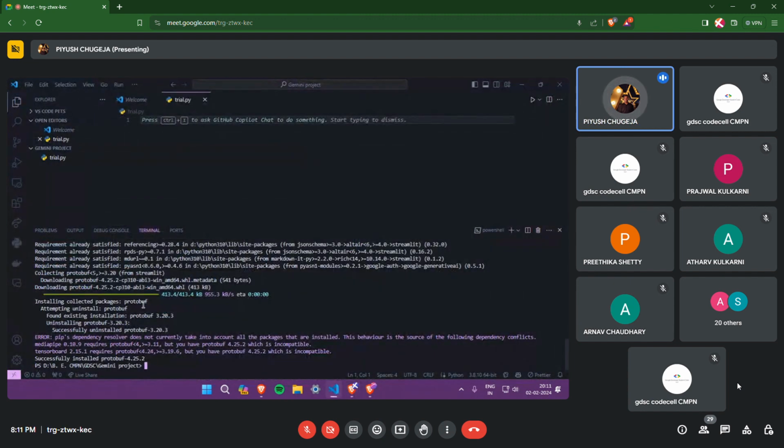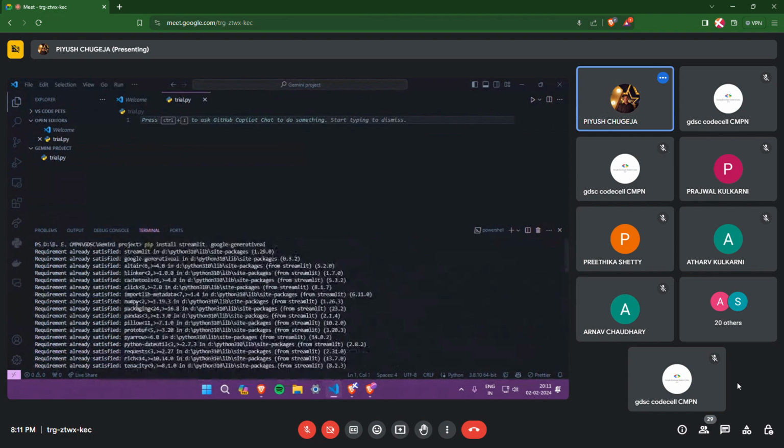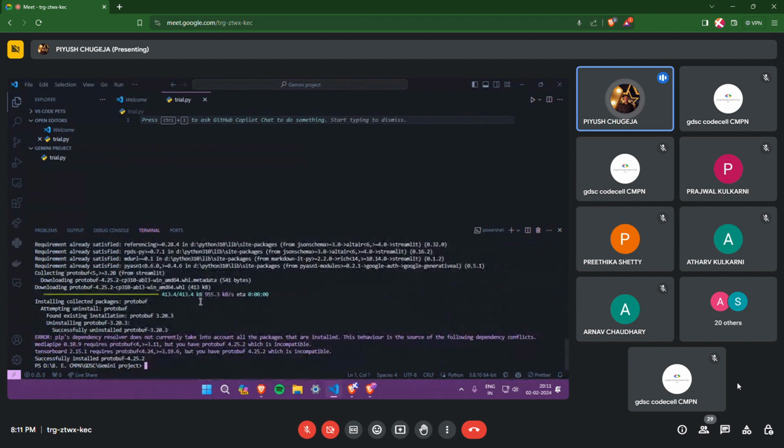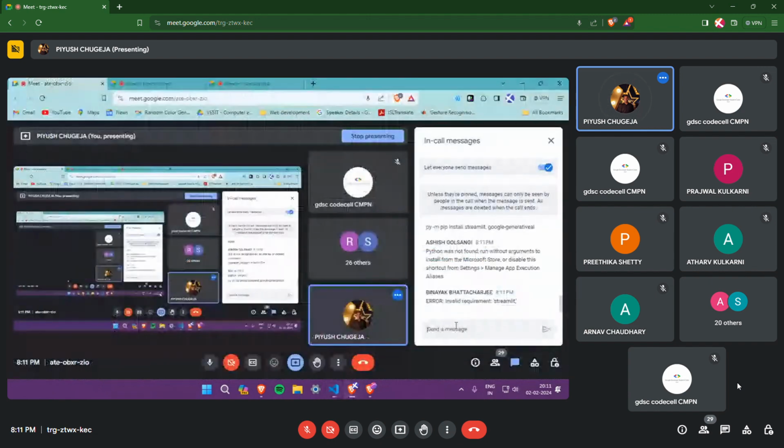As you can see here, I already have these packages installed, so it doesn't install for me. But if a certain package was supposed to be installed, it will show up as collecting a certain package name, downloading, and then it will get installed. Lastly, you should get this prompt: successfully installed so and so packages.